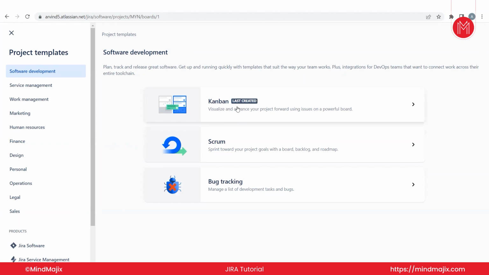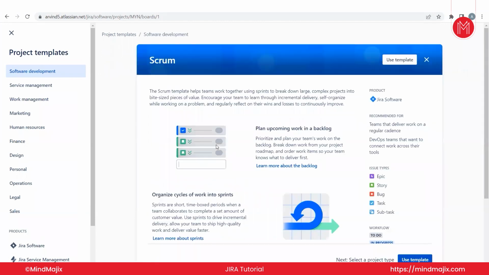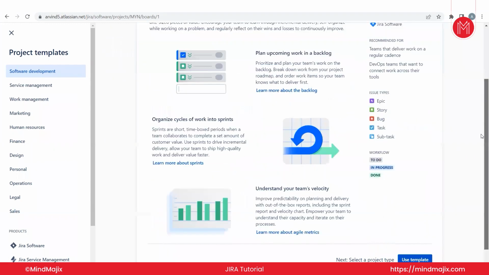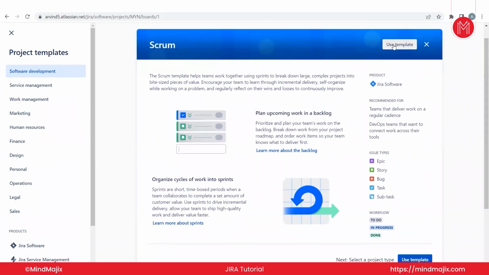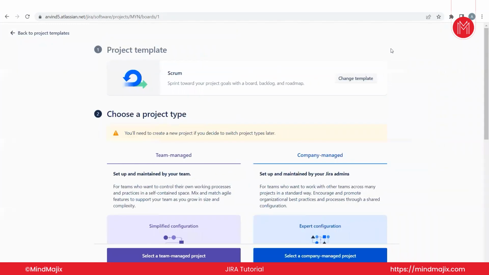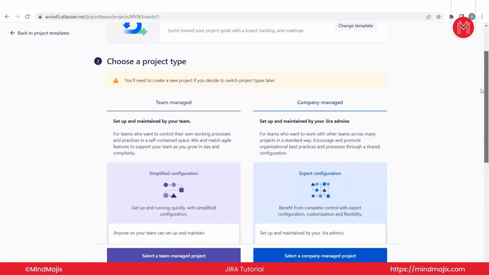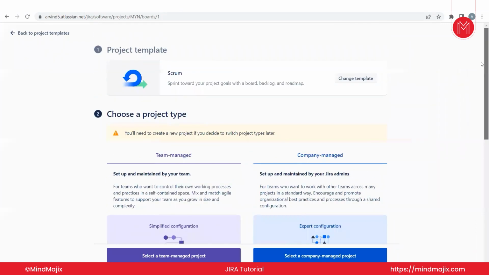Okay, so Kanban is the last project that I've created, and you can also create a Scrum project. Okay, so let me just click on Scrum. Okay, so here what you have to do is you have to select the template. So here you can see you have an option of use template. And if you just scroll down, this will be your overall template, and I'll select the option of use template. Okay, so here you can choose the project type in the second step. As you can see here, in the first step, we chose the template.